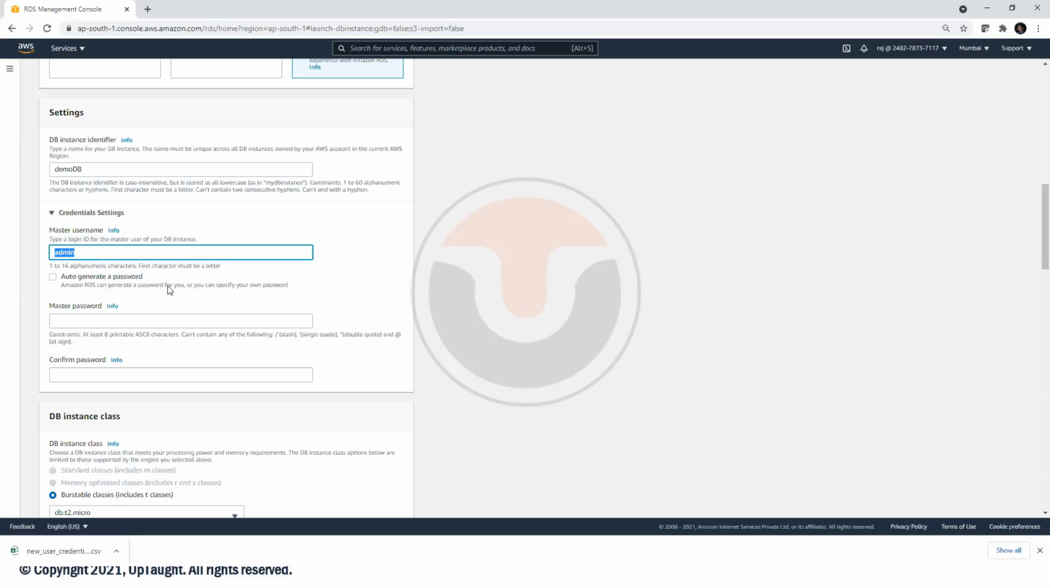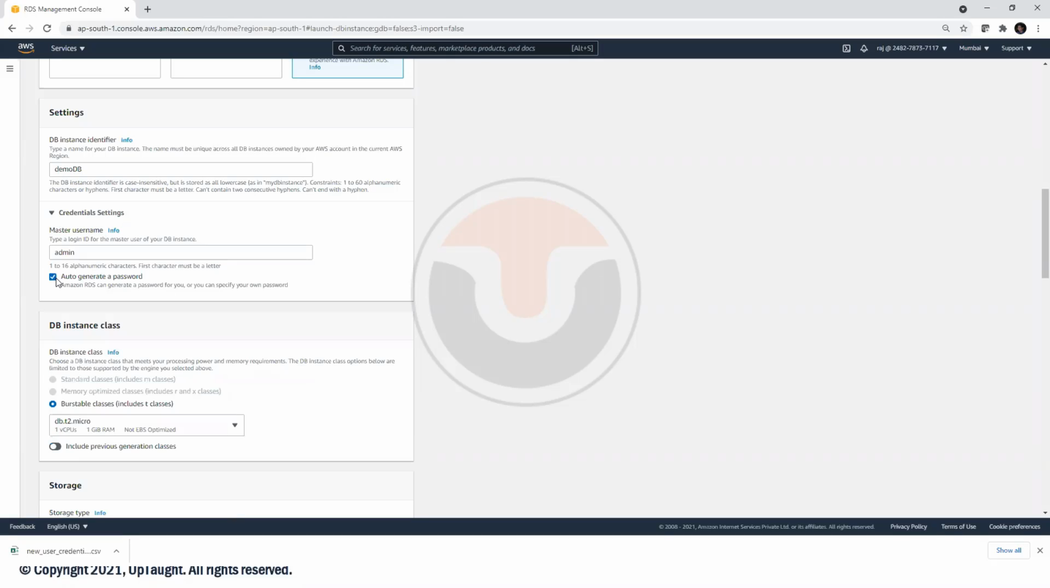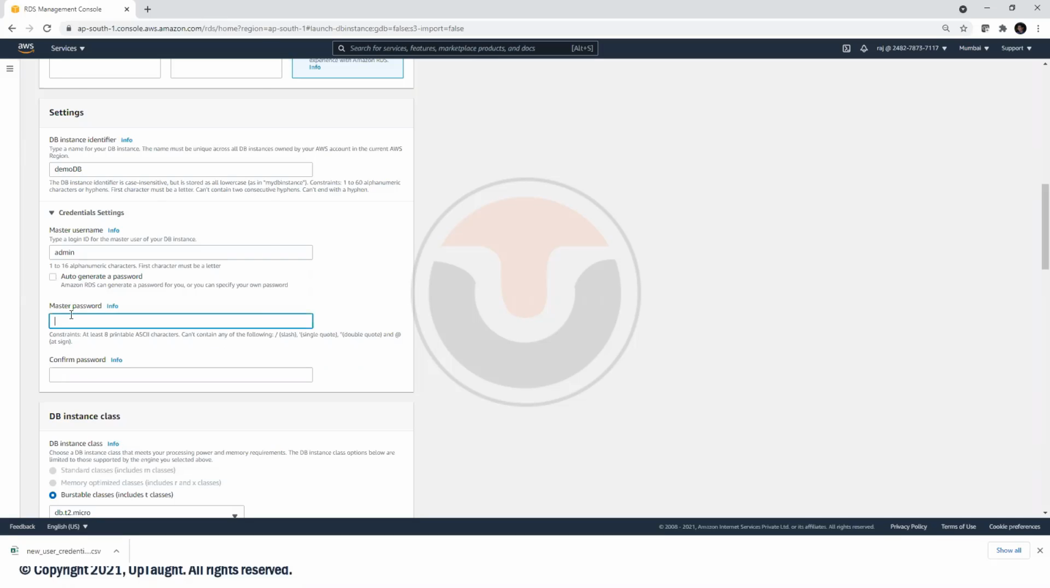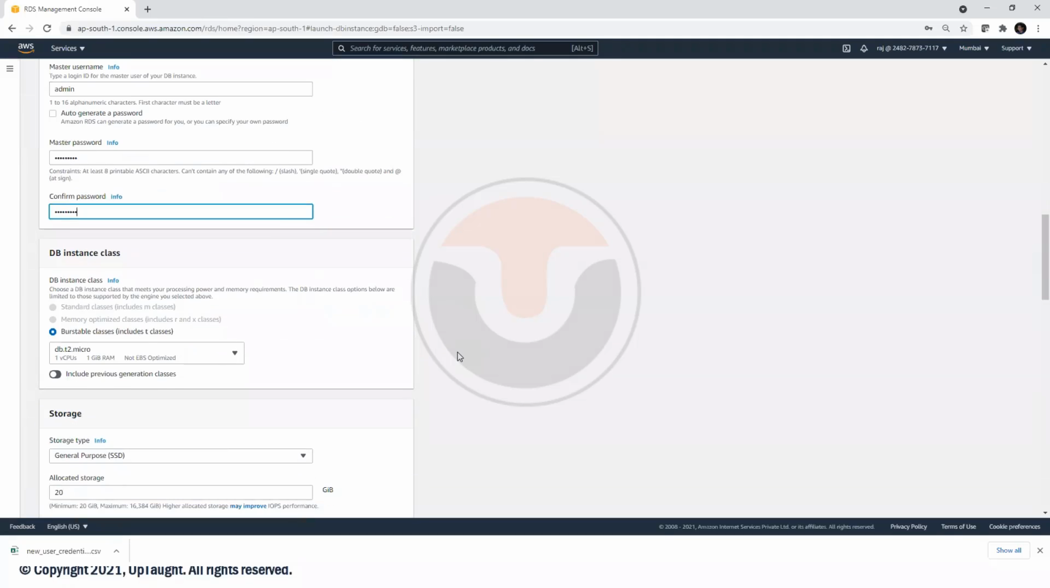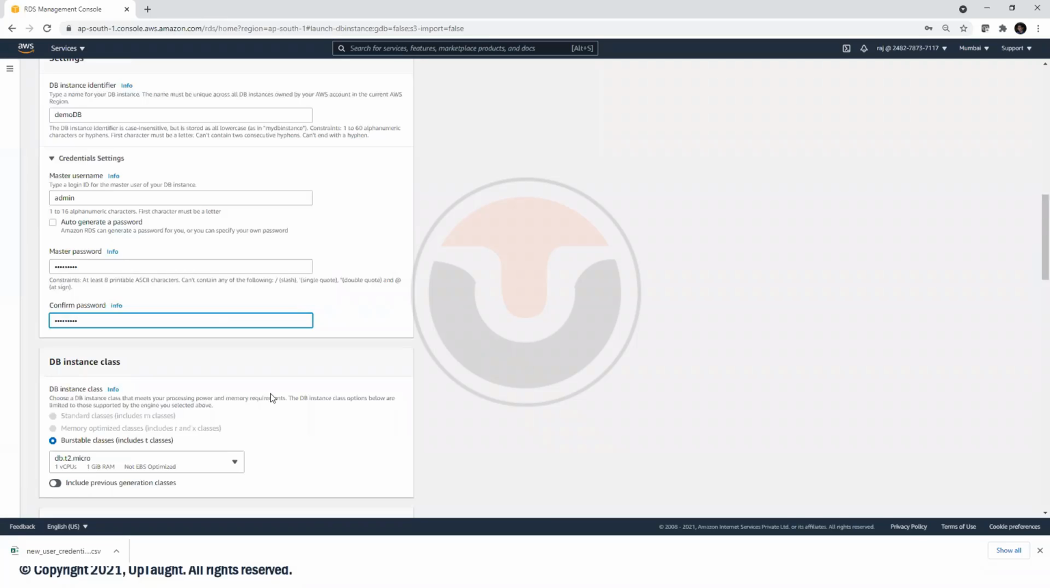Username is admin. I can choose automatically generated passwords, but I can also choose my own. Normally I go and choose my own to ensure that I always use this and I can easily remember. Okay. Go and create your own password for admin user.